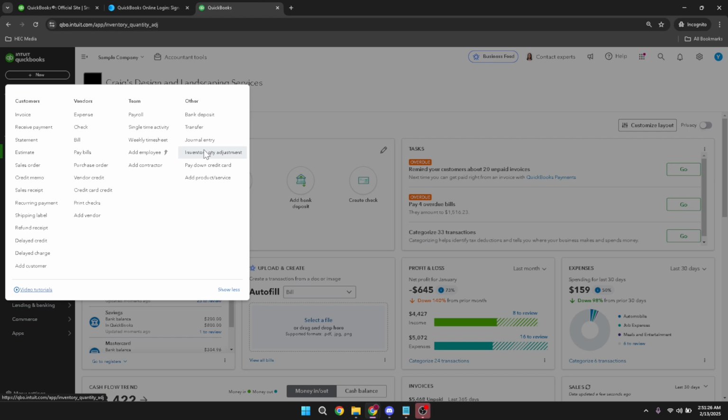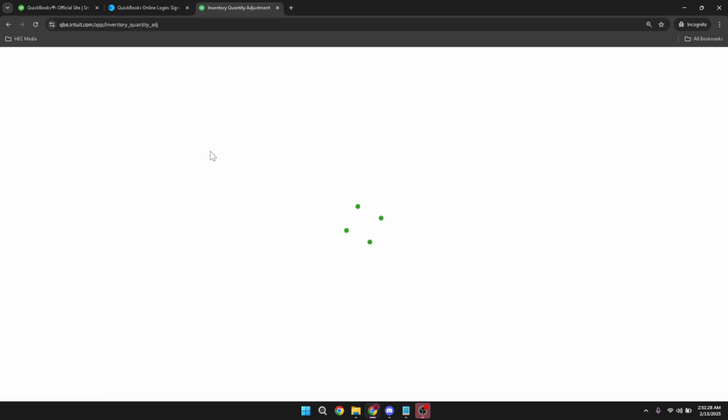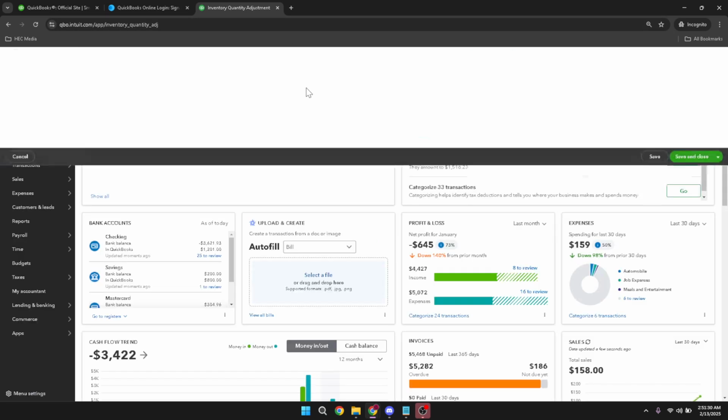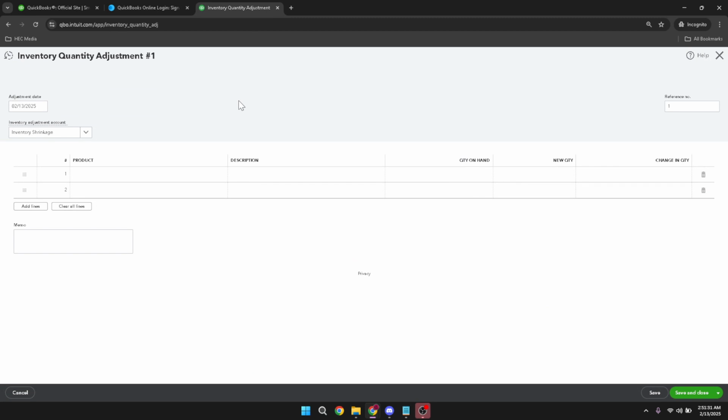Here, you'll want to navigate toward the Other section. It's here that you will find Inventory Quantity Adjustment. At this point, go ahead and click on Inventory Quantity Adjustment to proceed to the next screen.